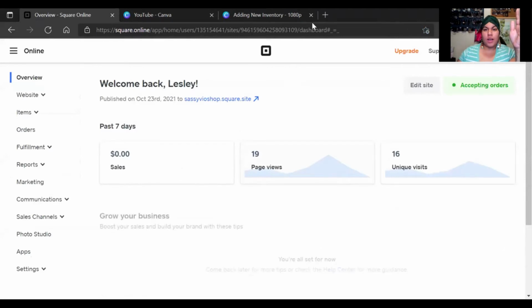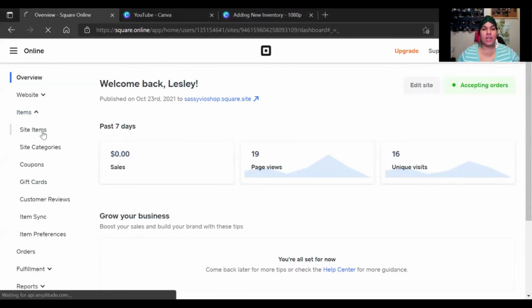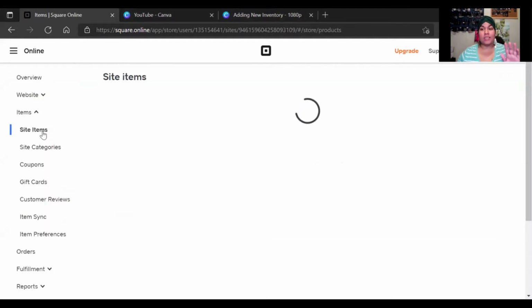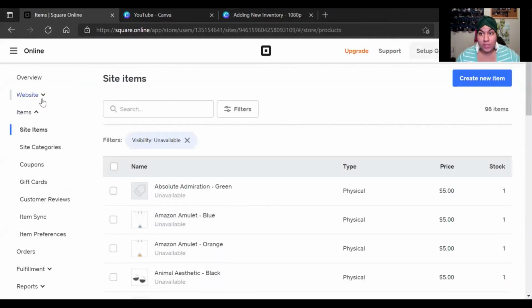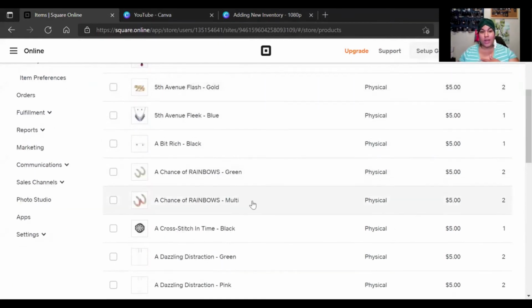Once you go to Square Online, give me one moment. All right, you guys. So now that we are on the Square Online, we are going to go ahead and go to items. So sites, items. Again, we're going back to the items. We're not going to the website. I know in the first two videos, we had uploaded the website. Now we are focusing on the items. We're going to site items.